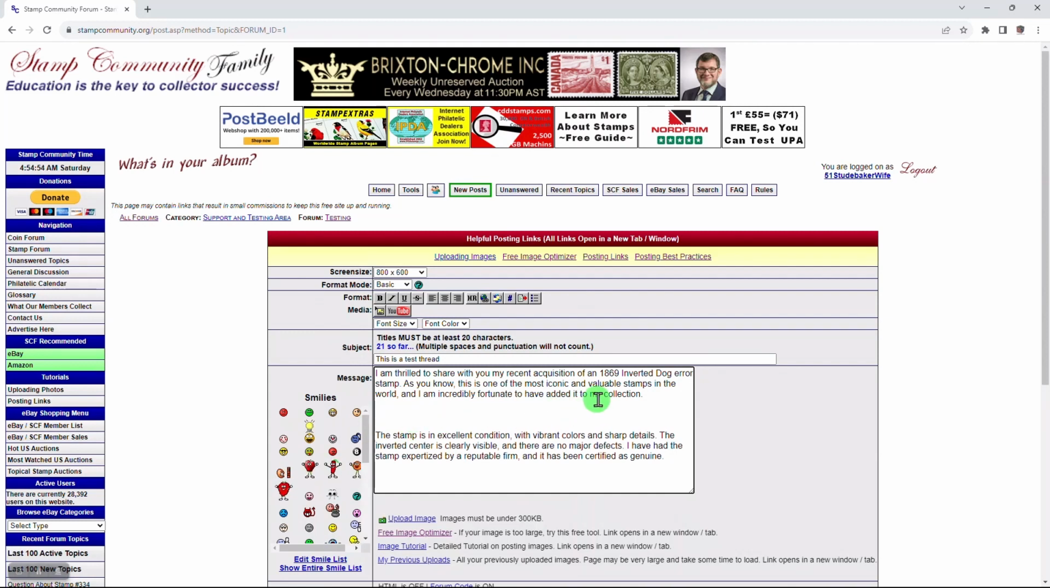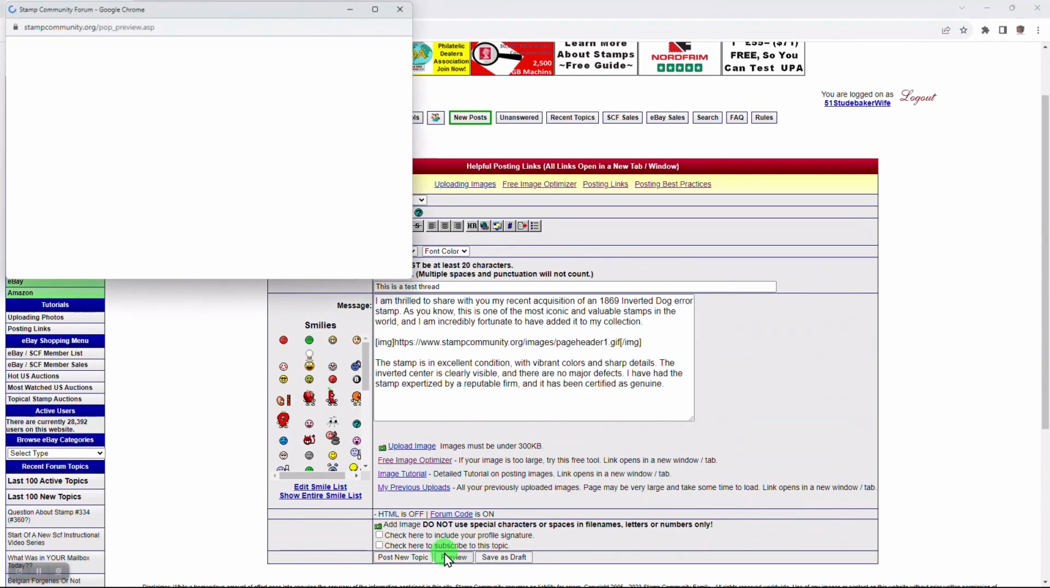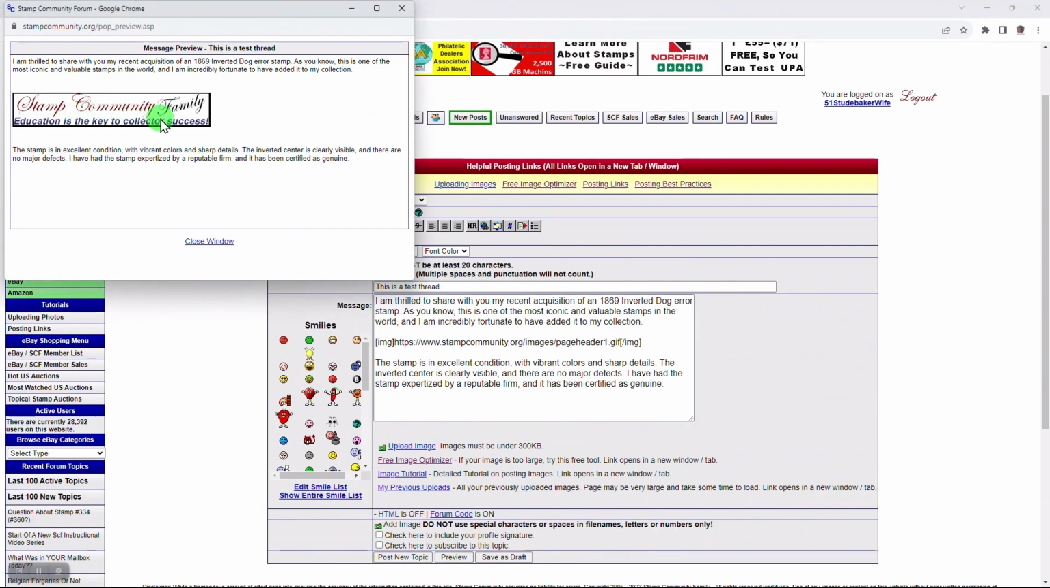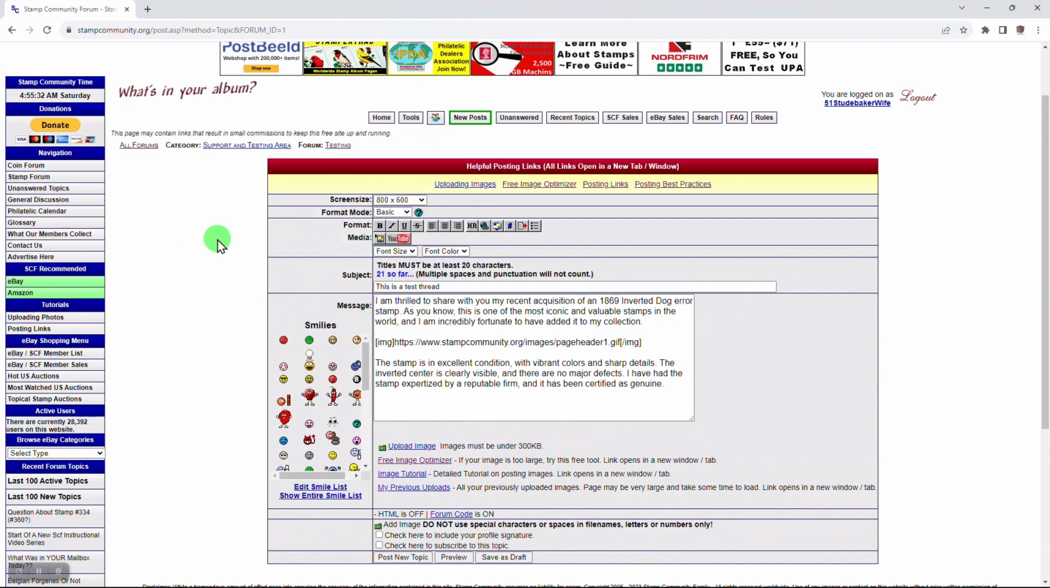To add an existing image from somewhere online, begin by copying the URL address for that image. Here I am right-clicking on the SCF logo image and selecting Copy Image Address. I then paste the URL into the text box, highlight it, and click on the image button. I'll cover uploading a new image into your post in another tutorial video.